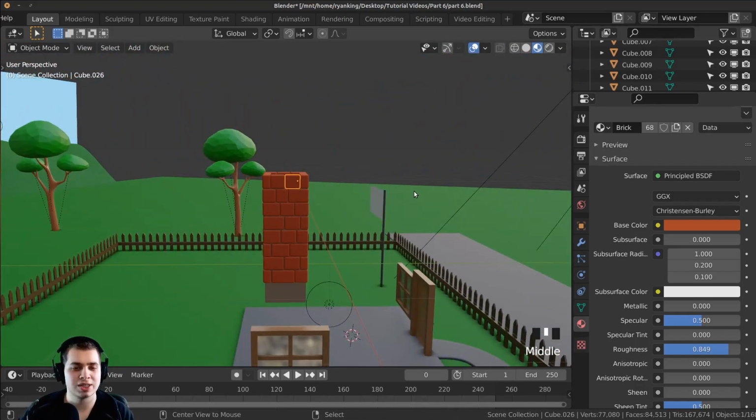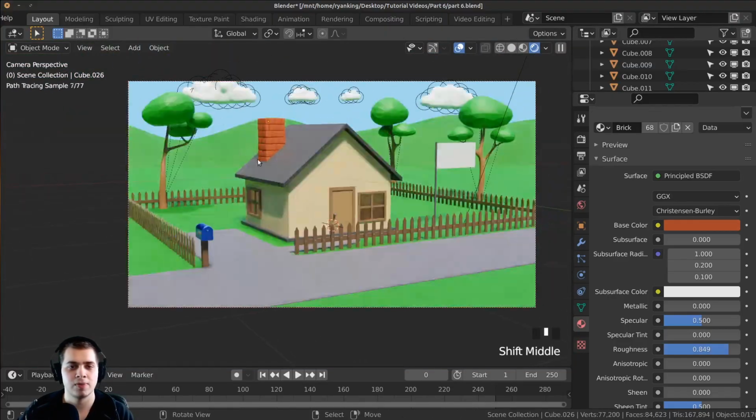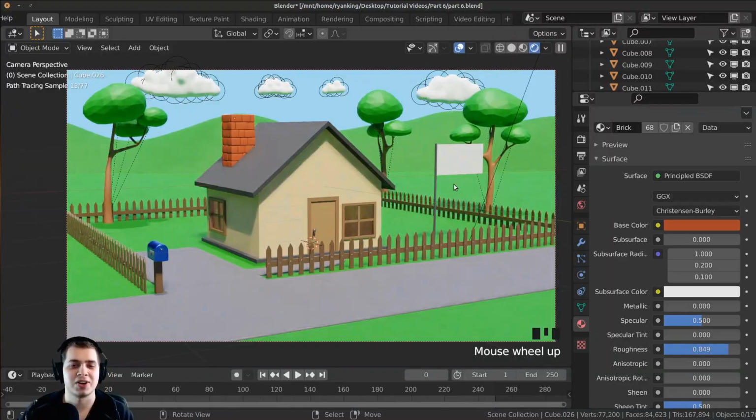So then I can just press Alt H to unhide everything, go into camera view, and I can just go into rendered mode. So now we have all the materials on our objects.